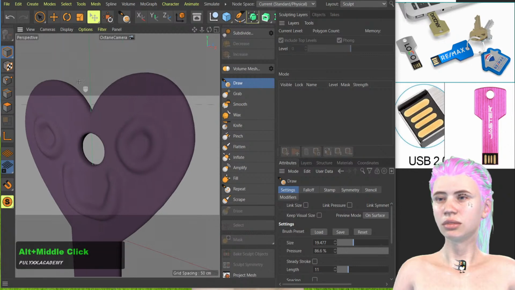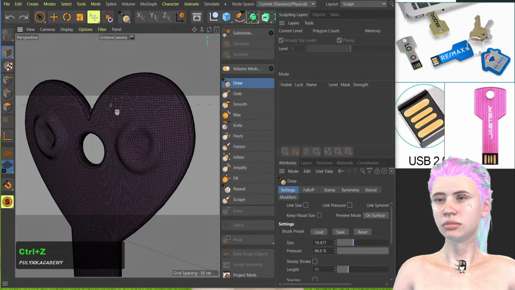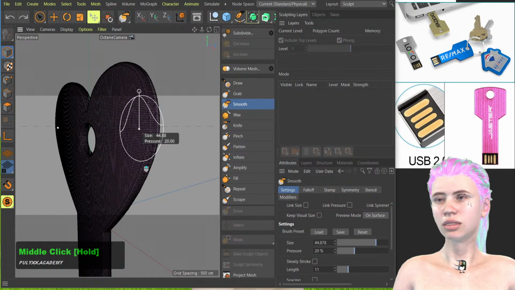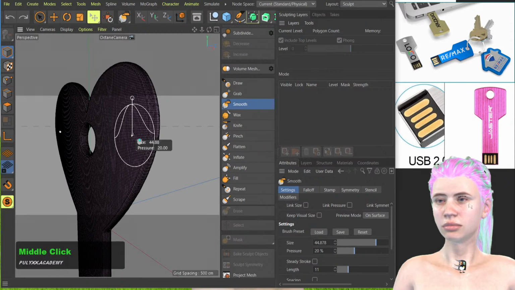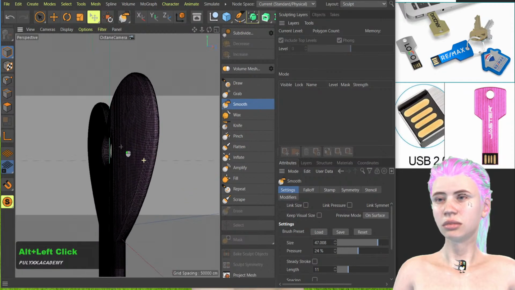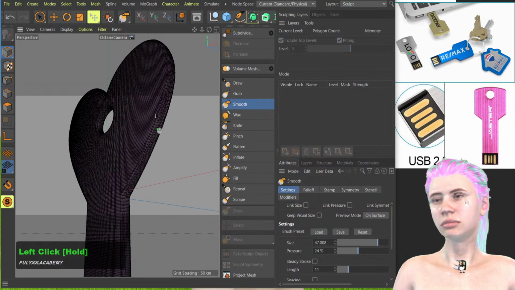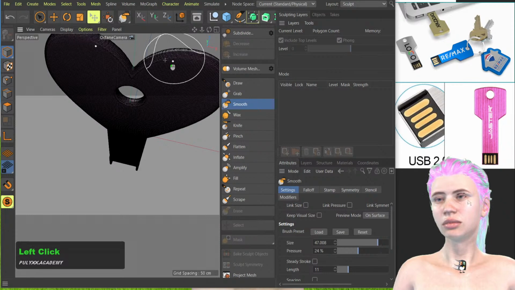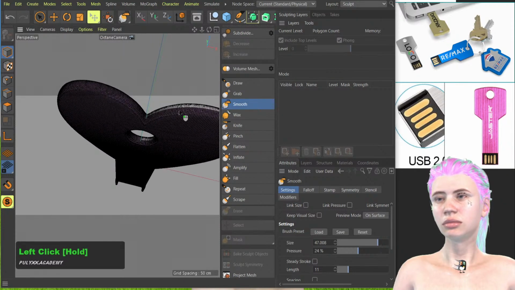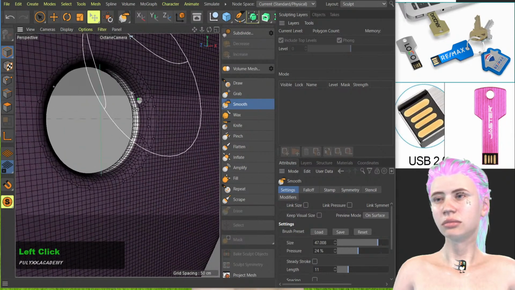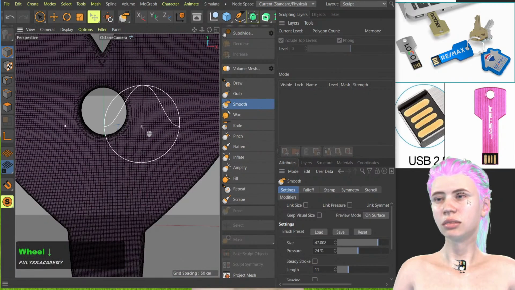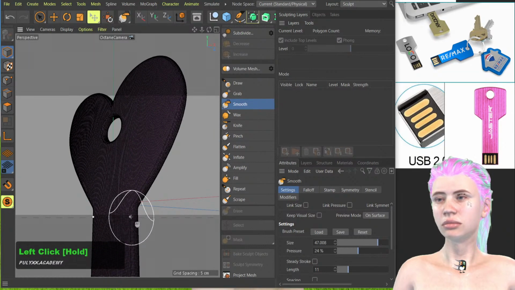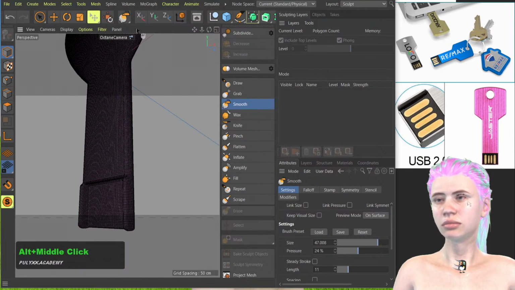Now, can we smooth the edges of this thing? Let's go into the smooth. Bring the pressure down quite a bit, and just smooth out these rough edges right here. That's something we can do, right? That will probably do the trick.